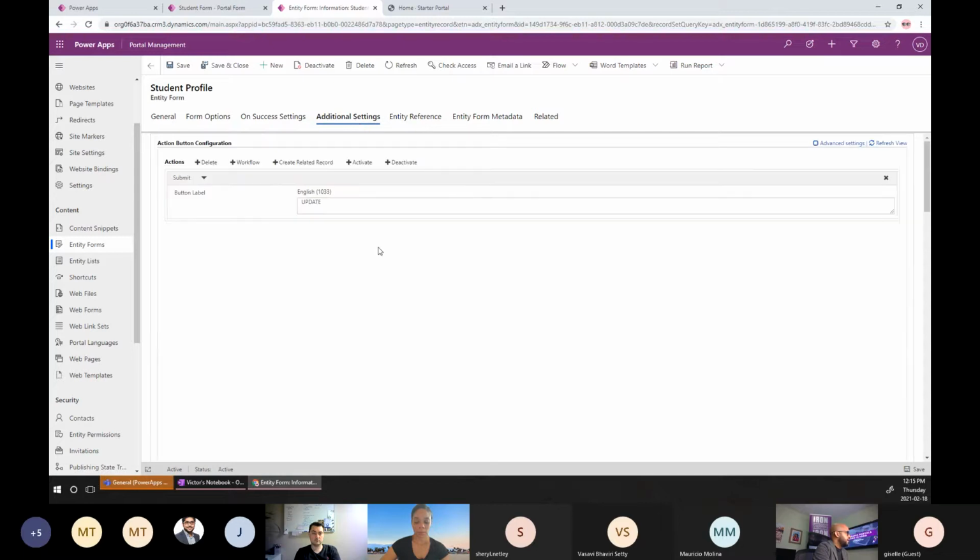Okay, additional settings. You can override some of the buttons that are displayed on the form. So I only have a submit button configured. I don't like the term submit, so I call it update. You can enable delete. If you have a workflow bound to the particular record type associated to the form, you can also invoke that workflow from here, which is cool in my opinion. Create related record, activate or deactivate the record that's displayed through that form.